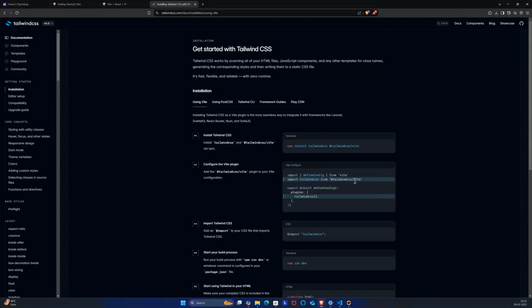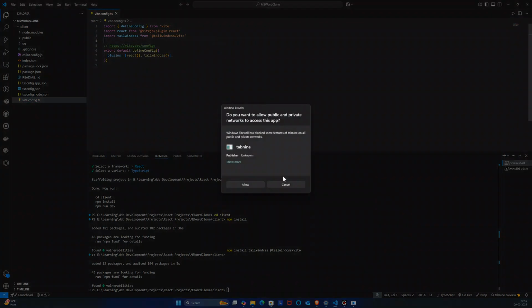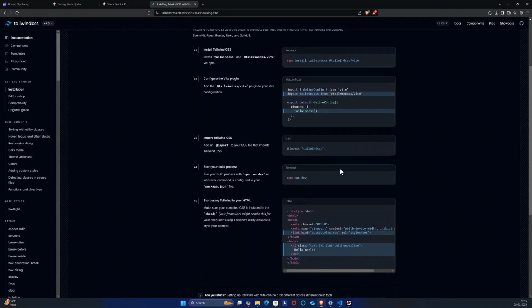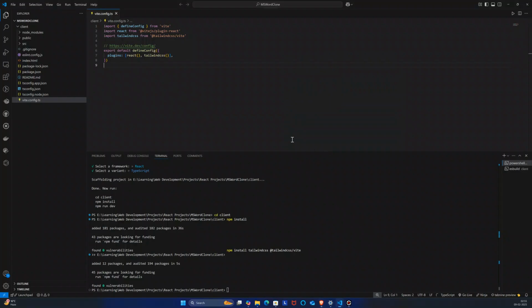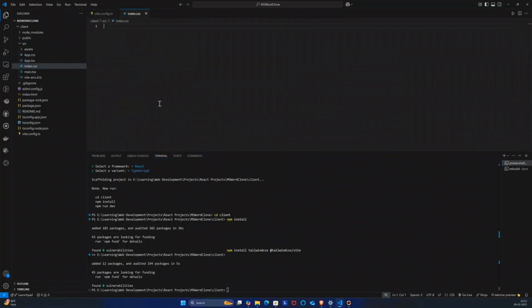So you see, we are importing this from here, okay, like this one I will be copying. Alright, and now I need to copy this into my main CSS. So there's the main CSS, index.css. Okay, I will remove all of this, guys.